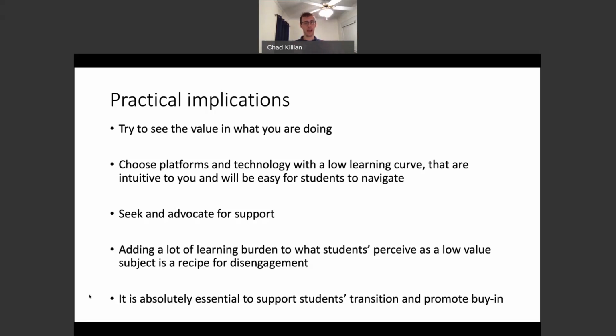And it's absolutely, absolutely, absolutely important to support students' transition to online learning, especially in physical education, to promote buy-in. There should be some module, some way that you connect with students to say, hey, this is weird for me too. I never thought I'd be teaching online. You never thought you'd be learning online, but let's do this together and let's get it done. And then continuously help them throughout so that it's not as weird as it might be if there wasn't that support.